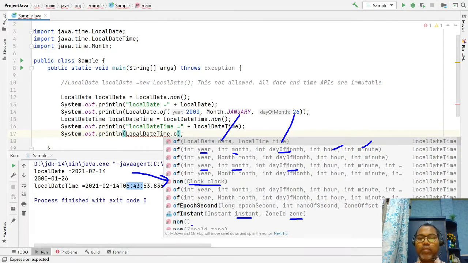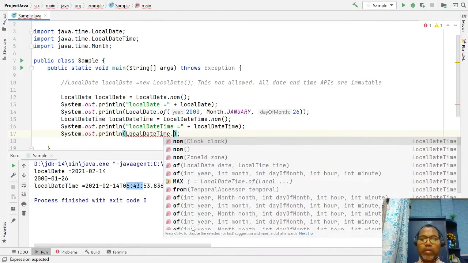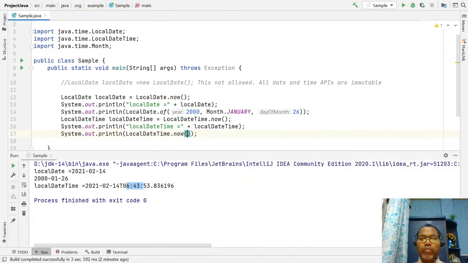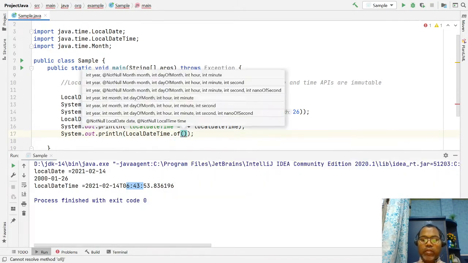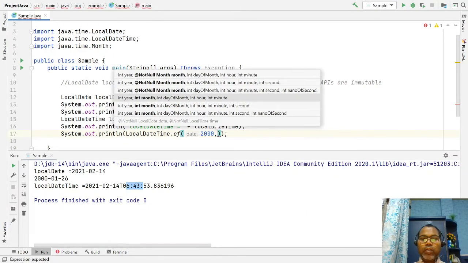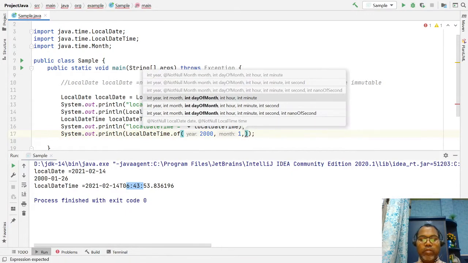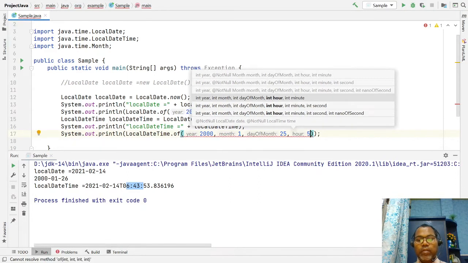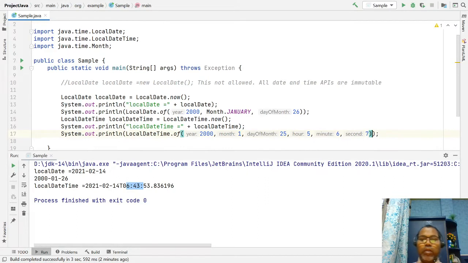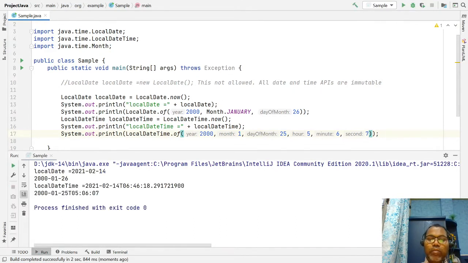So this is the way you can create this. You can create it with of, and you can pass any year, month, and day. Let's say here 2000, then maybe month 1, and the date should be 25. Then the hours, let's say 5, 6, and 7. In this way you can pass year, month, day, and time, and construct your LocalDateTime object. So lots of factory methods are available. They can help you create a specific date with a specific time.